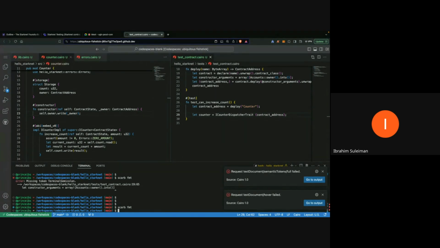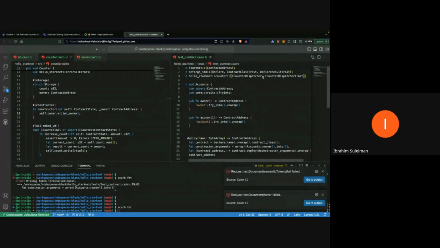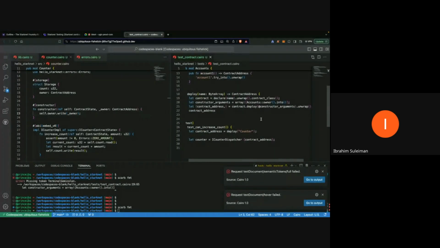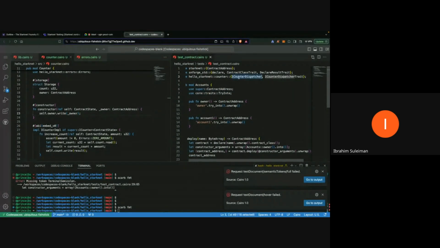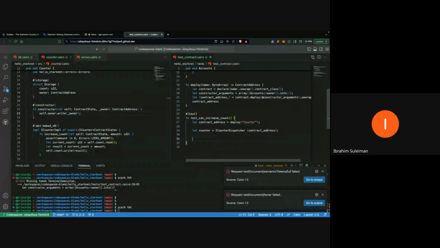But I will be coming back to what dispatcher and dispatcher trait means. I'll be coming back to explain what dispatcher and dispatcher trait means. So after getting an instance of that, let's call this counter dispatcher.